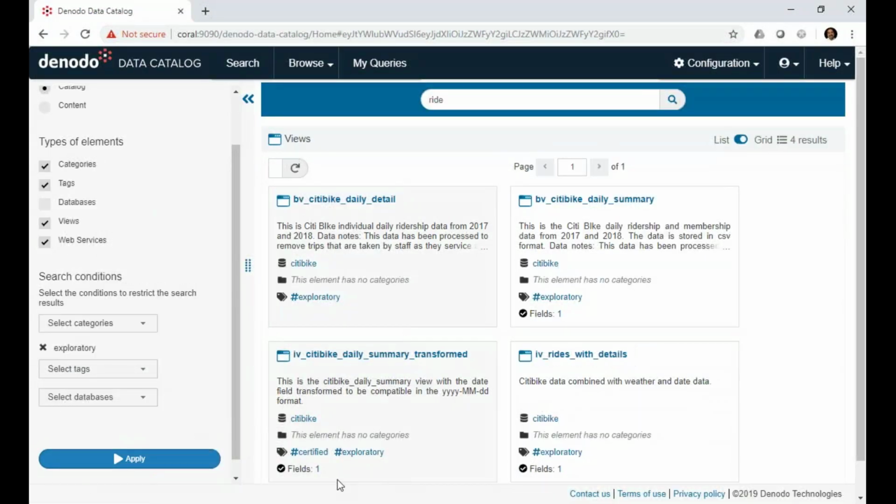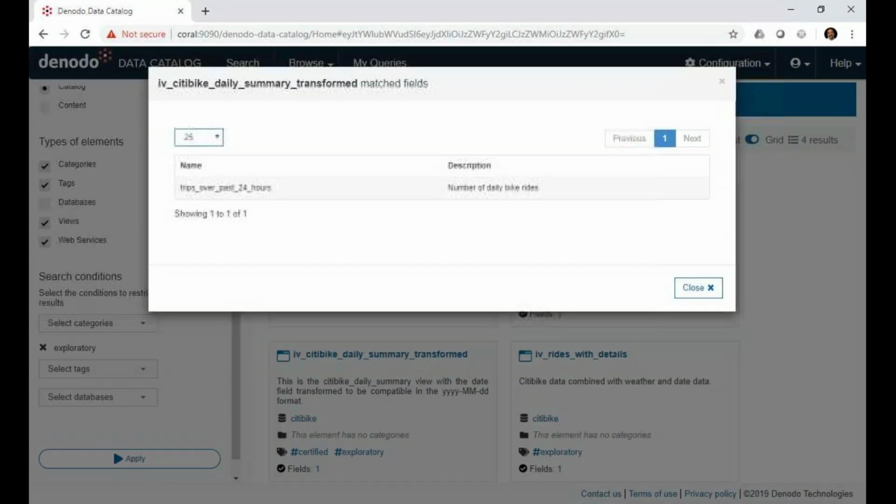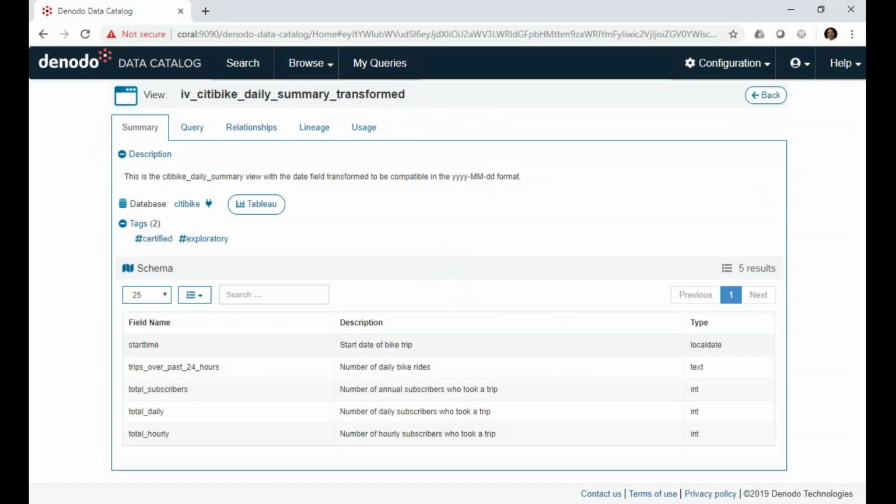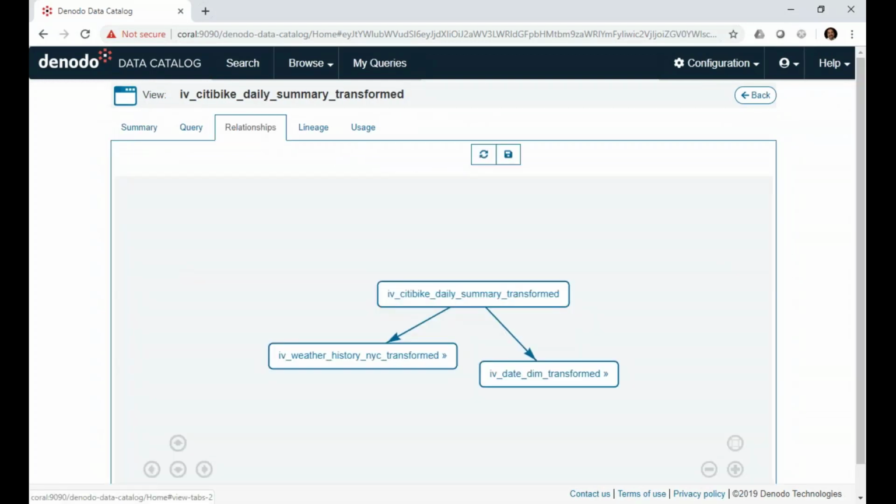As you can see here in this example, one field matches our search term. We can see the name, we can see where ride appears in the description. I can click on the name of the view to get more information about it. I'm brought to our summary tab where I see my description, my field names, their descriptions, and their types. If any relationships have been defined, I can see that. So I can see a relationship's been defined between weather and our date.